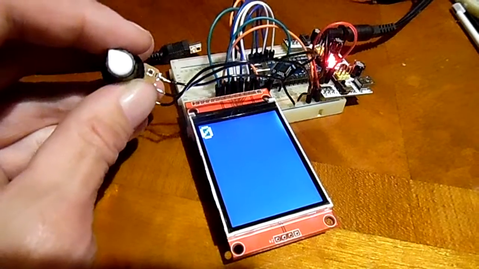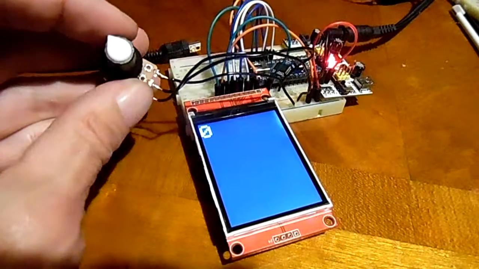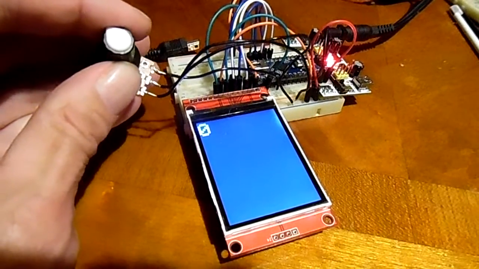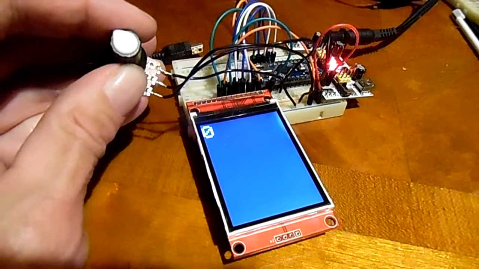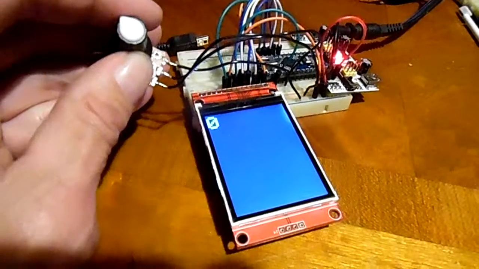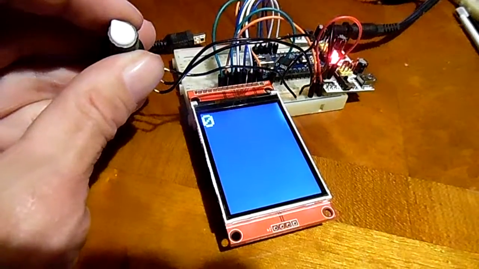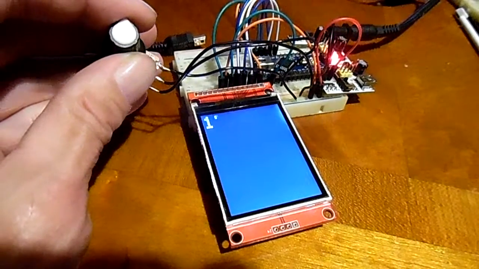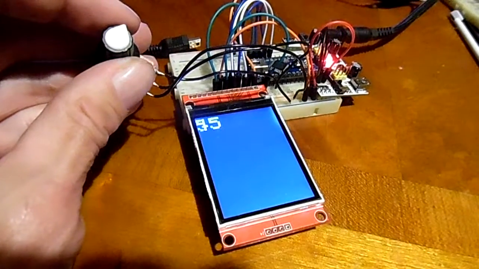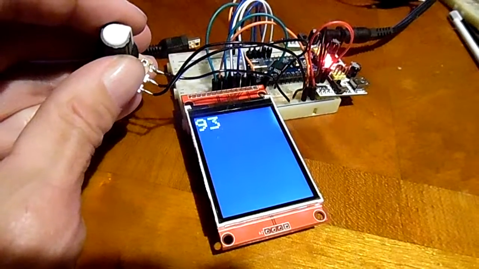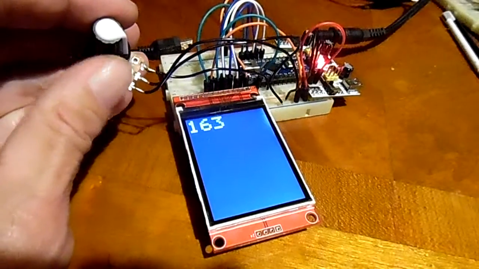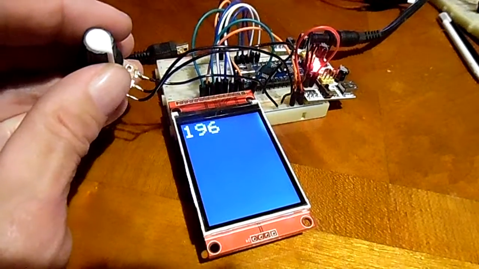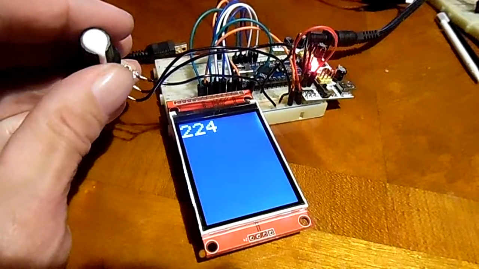So as you can see, at one end of the pot, which is as far as it will go in this anti-clockwise direction, it's displaying zero. As I read the port and display its values and I turn it, you'll see it will climb up. And we want to get to 255, okay? So, bear with me.